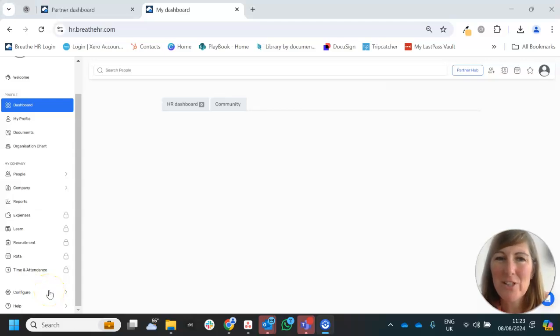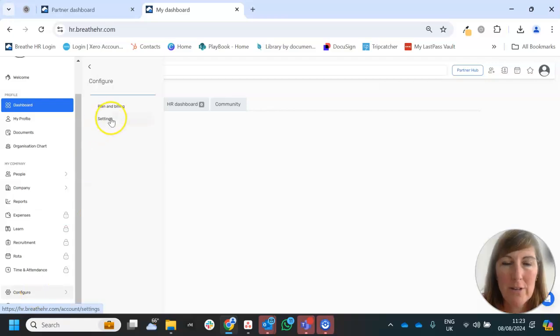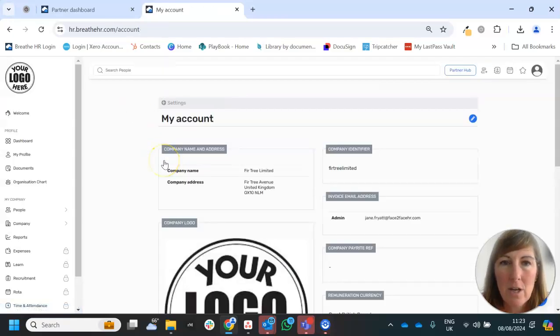Okay, so the first thing I'm going to show you is how to set up your account in Breathe. Once you've created your account as a new customer, you should see this screen. And the first thing we go and do is set up our logo. So if you go into settings and details, you'll see you can load a logo here.